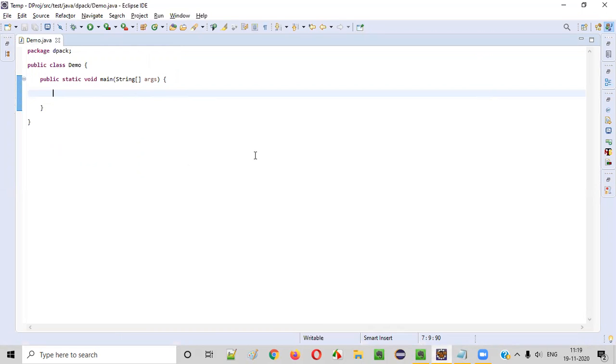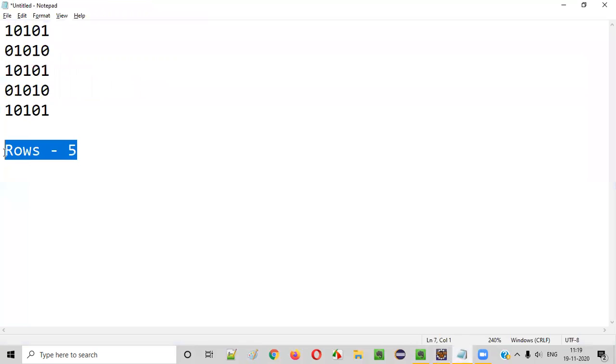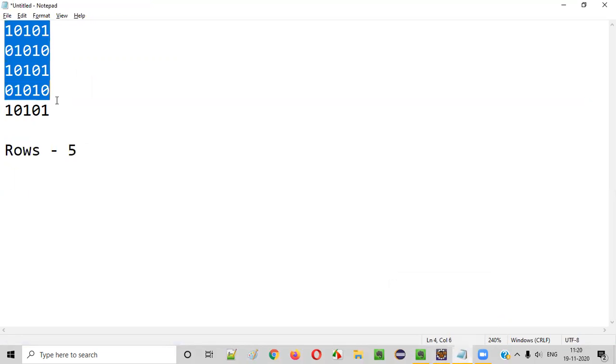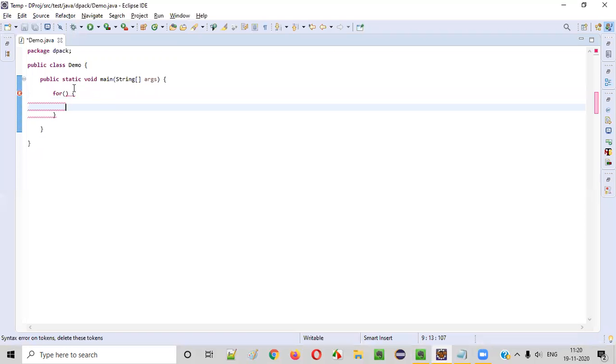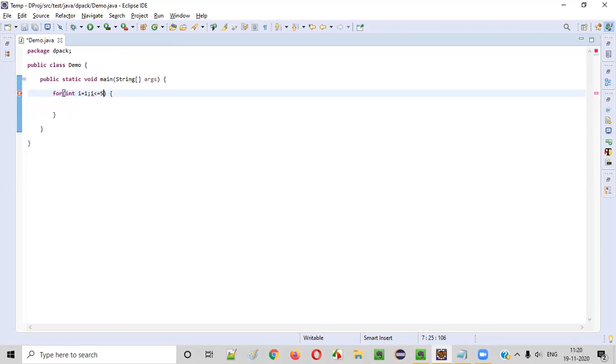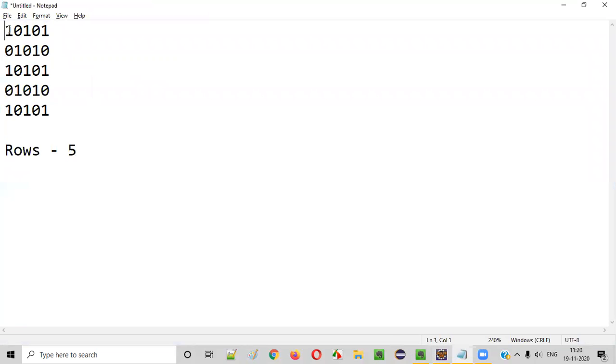First thing we need to write is the for loop. How many times will it iterate? It will iterate 5 times, guys. This for loop will iterate 5 times because there are 5 rows. So we have to write int i = 1, i <= 5, i++. Now the next thing we have to do here is, if this row number is an odd number, then it will start with 1, right? If the row number is an even number, 2 and 4, then they will start with 0.